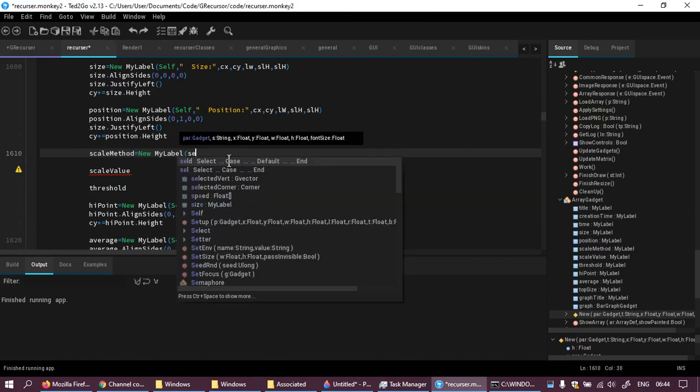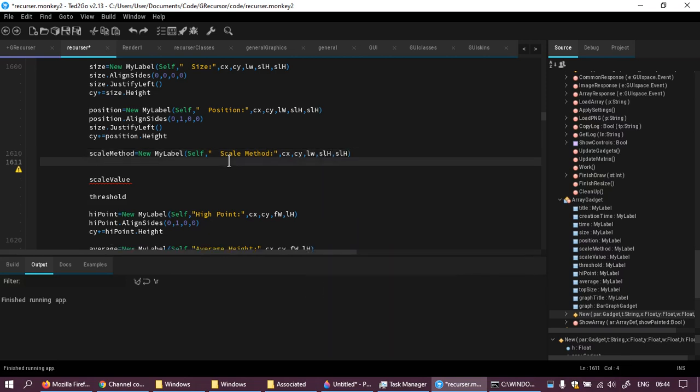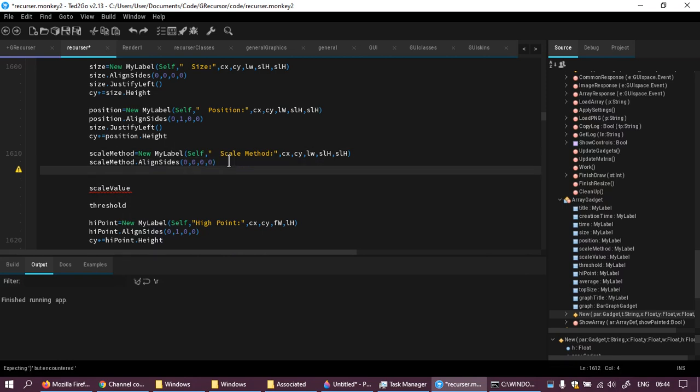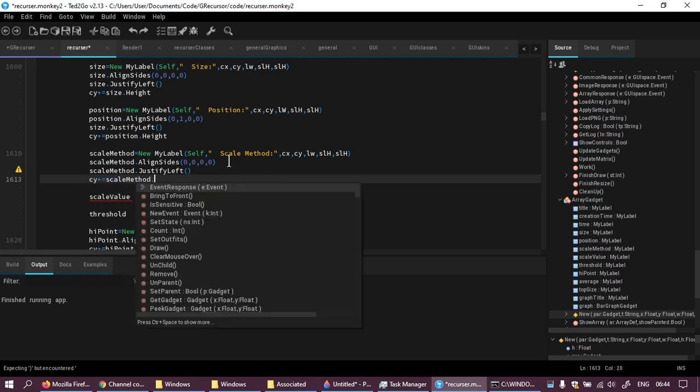Scale method. Self scale method, comma, cx, cy, label width, small label height, small label height. Scale method, align sides, low, low, low, low. Scale method, justify left, cy plus equals scale method height.